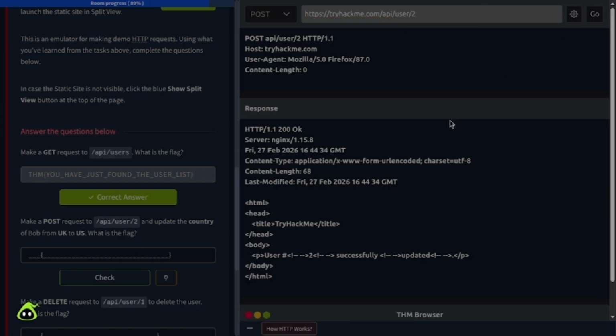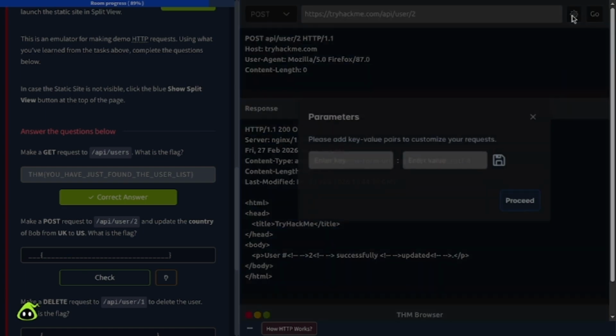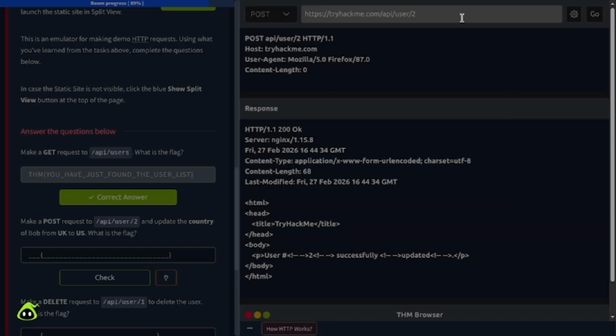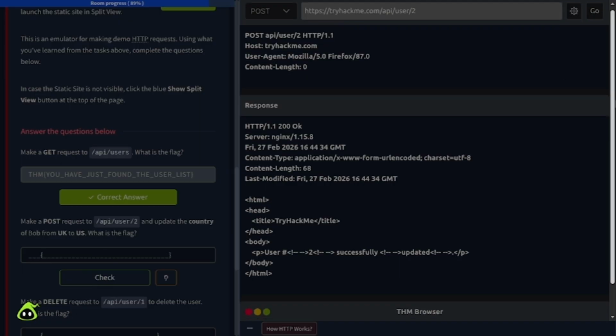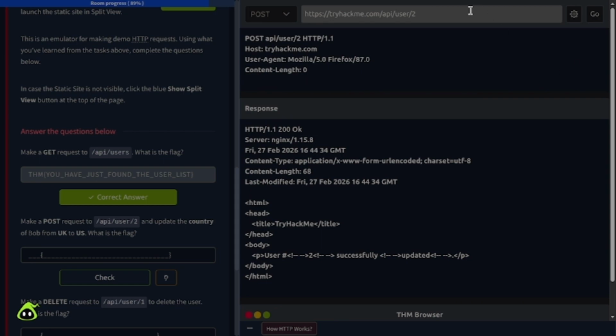Let's give a POST request. And where could I change the users? Okay, so I'm going to set the key-value pair, country, and update the country of Bob from UK to US. Change it to US. Am I Bob? I don't know. Anyway, user 2 successfully updated. Make a POST request. Let's see what we have at the end over here.